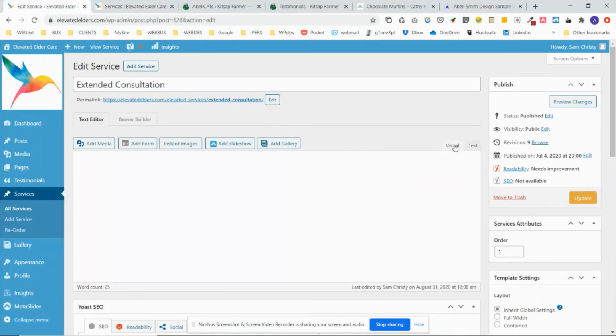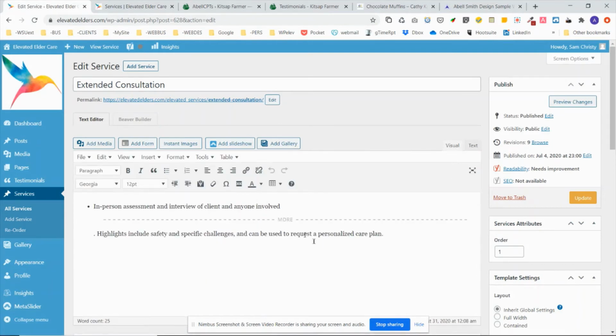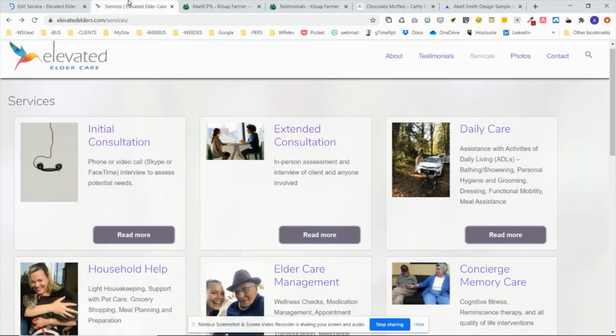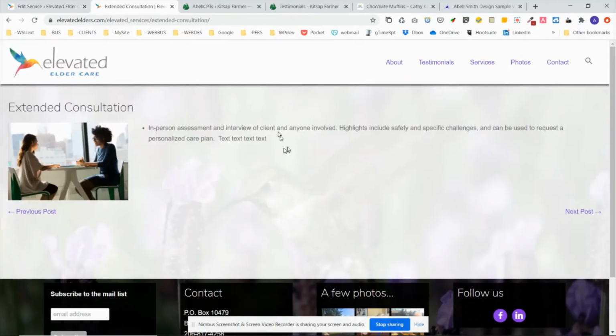For general editing of content, it's just the same as pages and posts. So if I wanted to add more content to the end of here, and then update, and then go back to the front end, you can see it's added to the custom post type here.